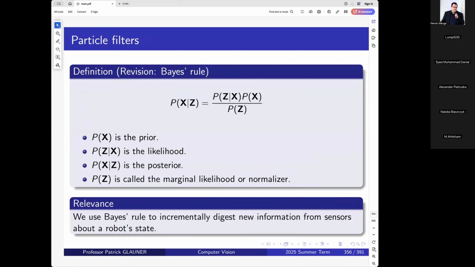And with Bayes' rule, we're actually able to build our particle filter, because with Bayes' rule, we have our current state estimate. We're doing actions, and actions add uncertainty. But then we're doing measurements, and measurements allow us to get new information from the outside world, which are again uncertain. But with Bayes' rule, we can incrementally put that information from the sensors into our robot state in order to estimate it.